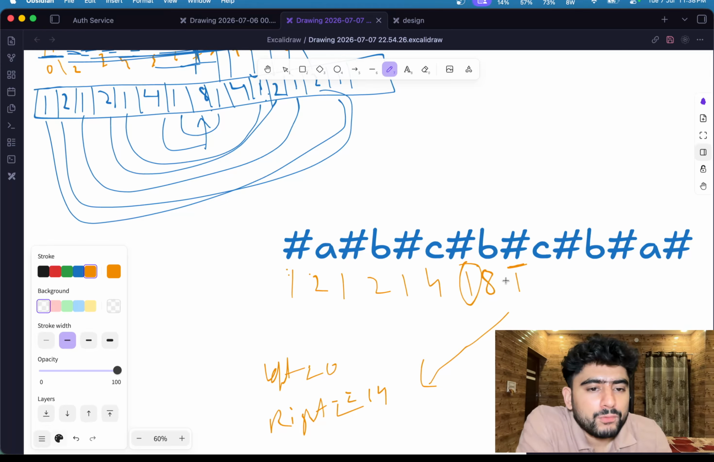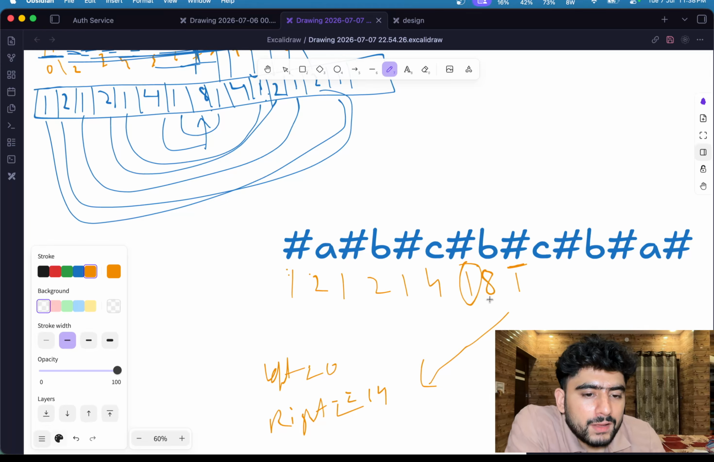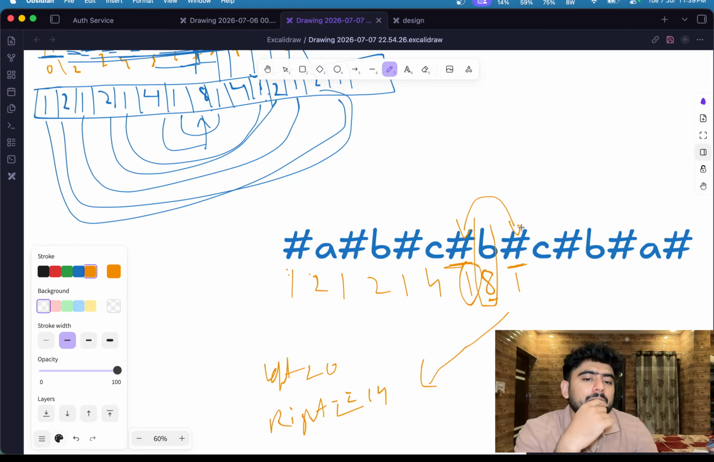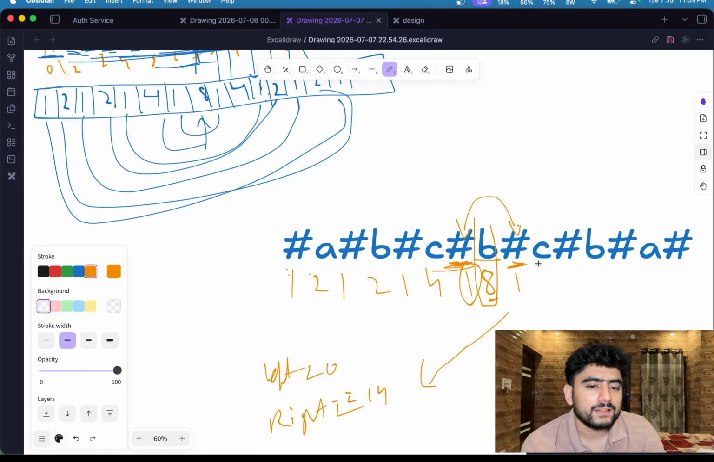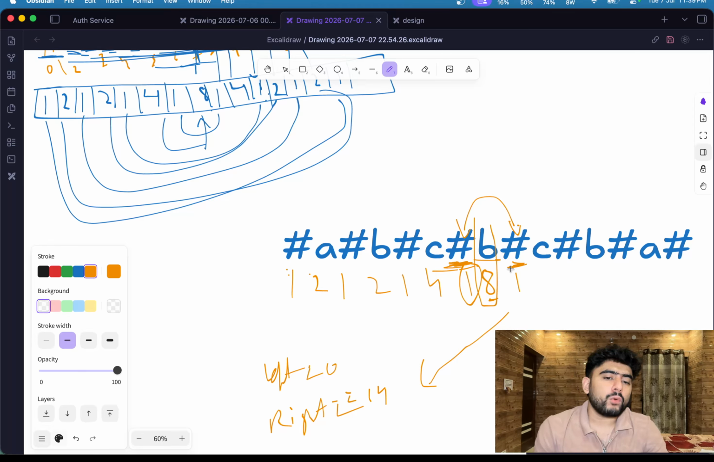Now I will explain why we are writing this. If starting at this index the whole thing is a palindrome, it means the value at this index and this index is going to be the same. If we expand in the left and right, the value is going to be the same also. Whether you start at this index or that index, if the whole thing is a palindrome, it is the same.